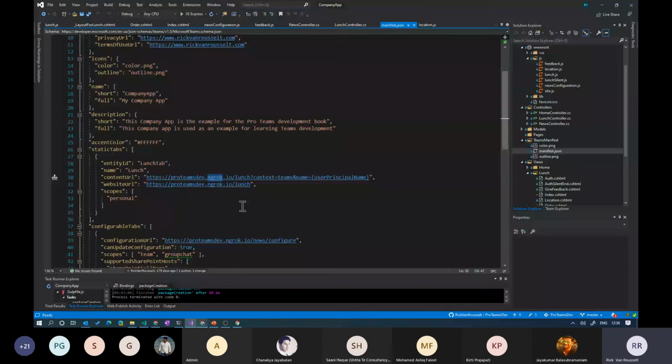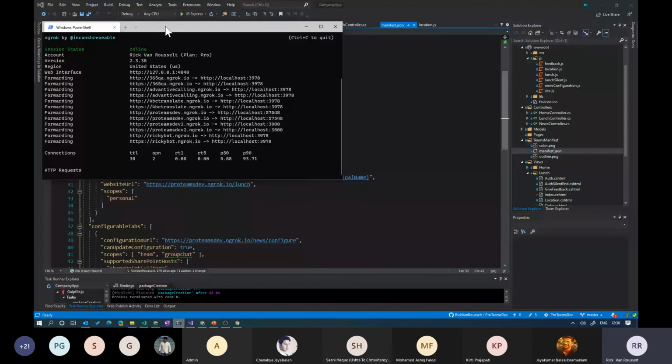So what do we do? We have something called ngrok, and ngrok makes a connection. So it gives me a public URL, as you can see here, the Pro Teams Dev. It's a public URL, but actually it just tunnels everything to my localhost. There are other solutions. This is just one of them. The only thing you need is actually something that ports a public URL and puts that into my local machine.